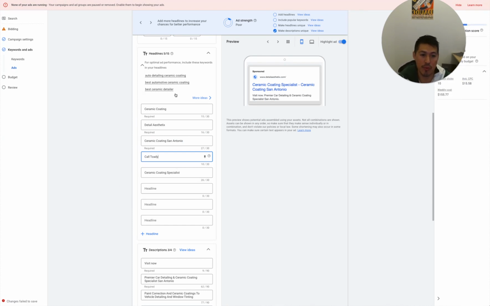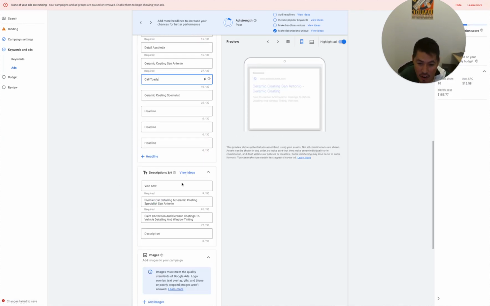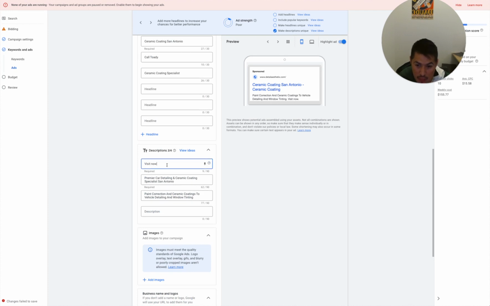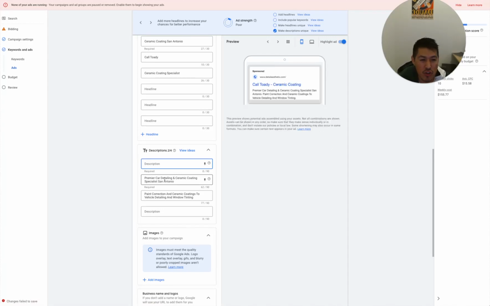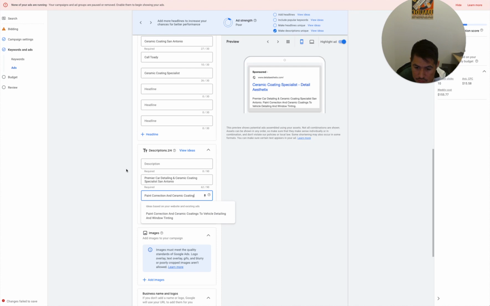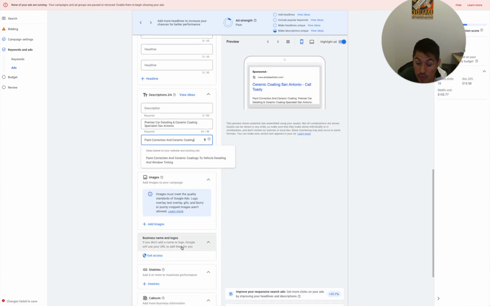Okay, looks super simple. I would recommend adding all 15 headlines and all 4 descriptions, but for the sake of time, we're gonna leave that, and we can always update it later. It takes like 3-5 days for it to really start running, so it's better to submit it than to take all the time waiting. So you can add images, I would recommend that.